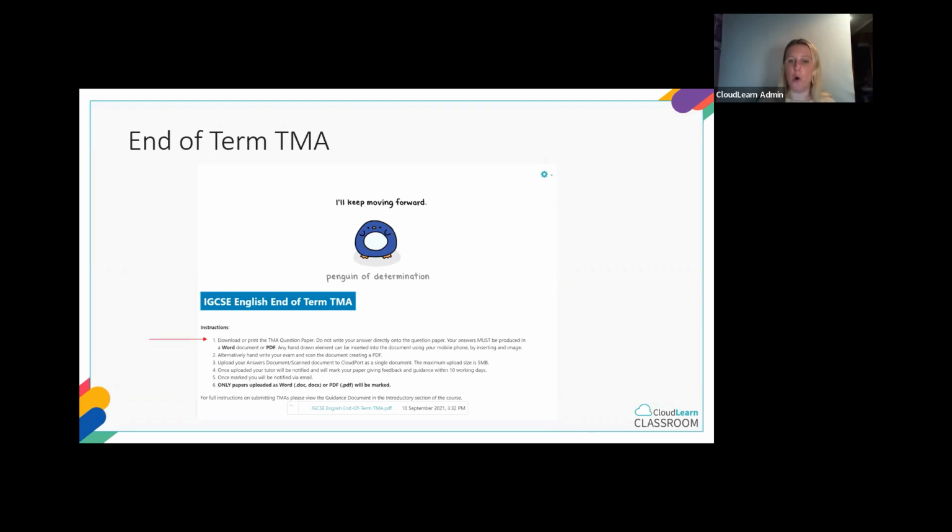So download or print the TMA question paper. Do not write your answer directly onto the question paper. Your answers must be produced in a Word document or a PDF. Any hand-drawn element can be inserted into the document using your mobile phone by inserting an image. Alternatively, handwrite your exam and scan the document, creating a PDF.